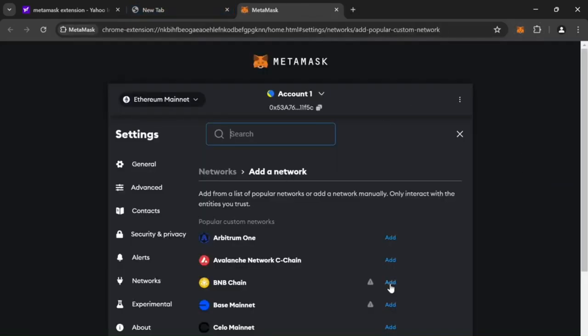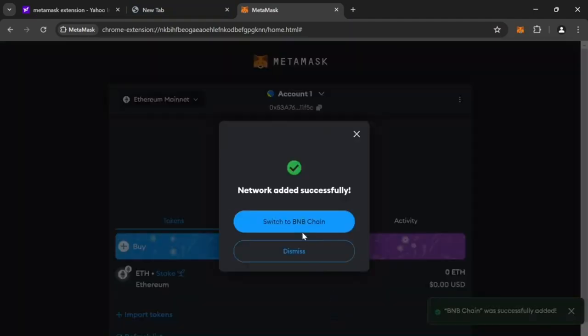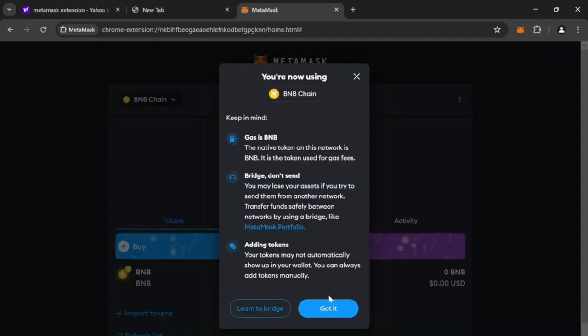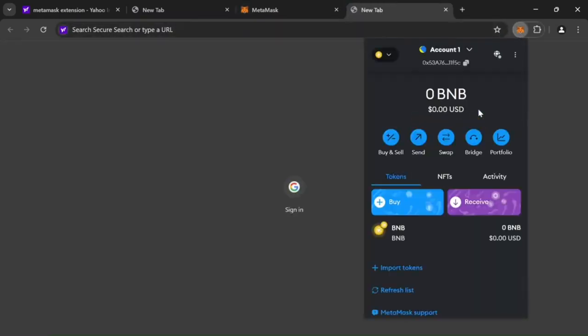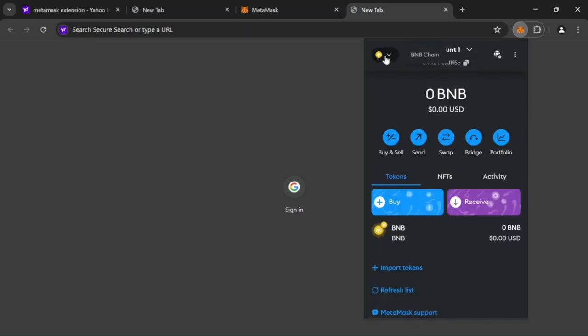So we will add it. Then we will come here. We will add BNB chain here. Okay? Approve and switch to BNB network. Okay, got it. Now if you see here, earlier it was on Ethereum. Now we have BNB chain. So make sure that there is BNB chain here.